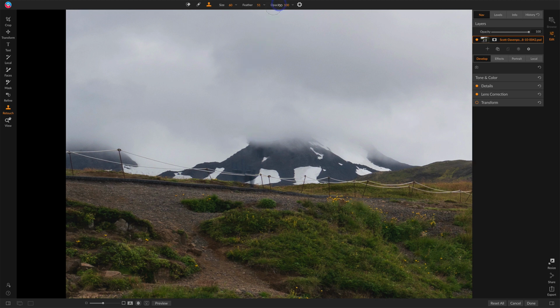I want to lower the opacity of my cloning so I'm not cloning in at full strength. Maybe like that. Kind of there. I'm just doing a single click. I'll take another sample, and I can rebuild a little bit of that fog up in there. Okay, better. One more adjustment here, our retouch brush, just to kind of smooth things out a little bit.